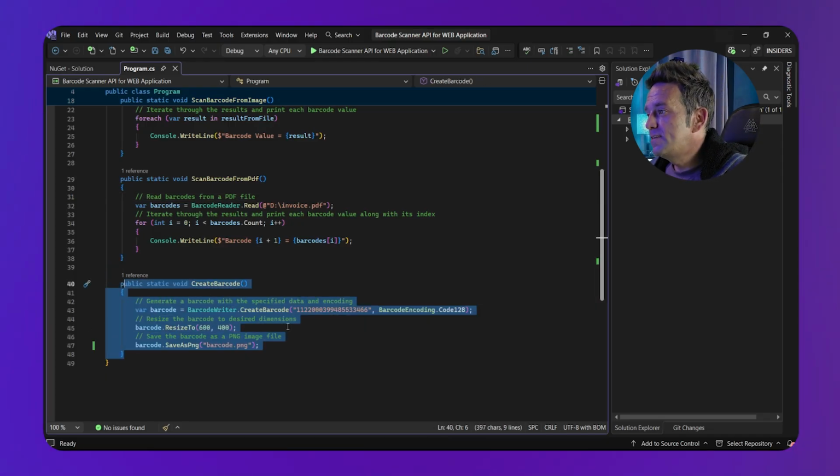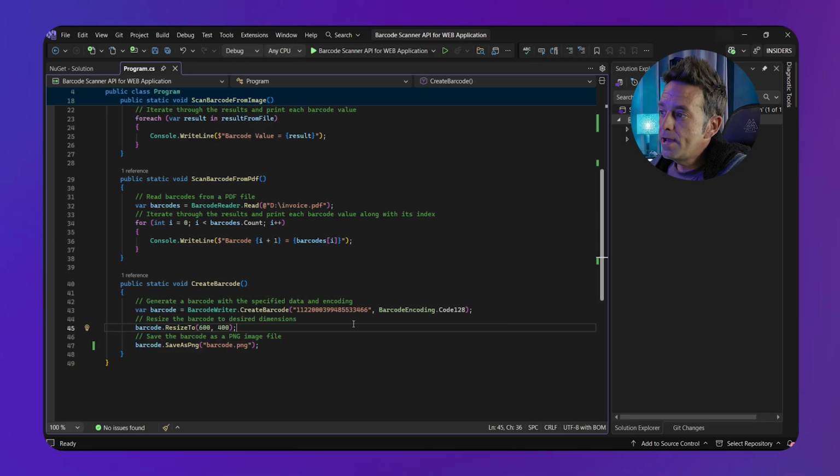So now for generation, CreateBarcode uses BarcodeWriter.CreateBarcode. You pass in your data string and the encoding format. In this case, it's Code 128, which is standard for alphanumeric data. We resize it to 600 by 400 pixels using Resize, and then save it as a PNG with SaveAsPng. That's it, three lines of meaningful work. The output is print ready and clean enough to drop into a label, invoice, or UI.